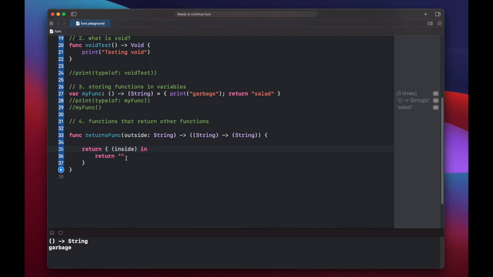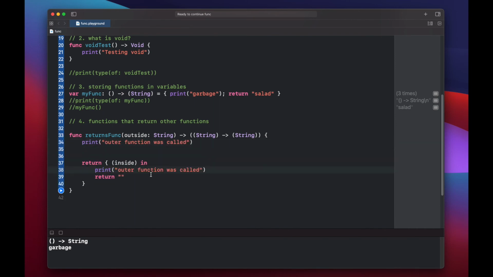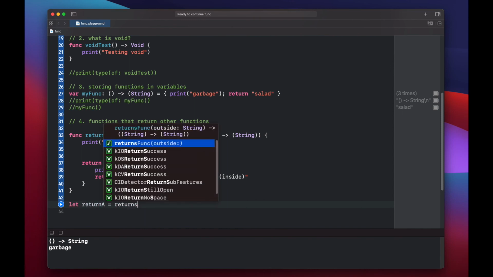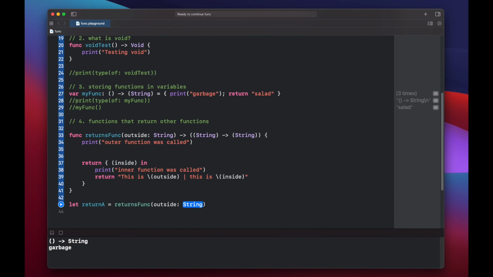Since it can get a little confusing, let's put some print statements before and after. Our outside parameter is still available to us in this current inner function scope. So let's return a string that contains the outside and inside parameters so we can see what's in both of them. Now let's see what happens when we call our function. returnA equals returnsFunc, and our outside string will just be called "it's out". And let's print out what's in our returnA variable.